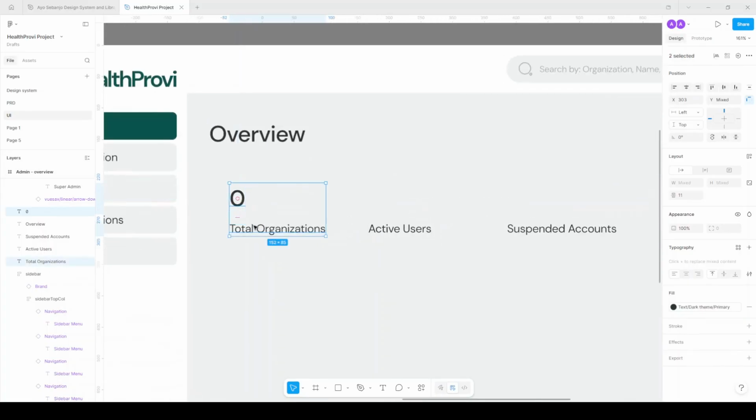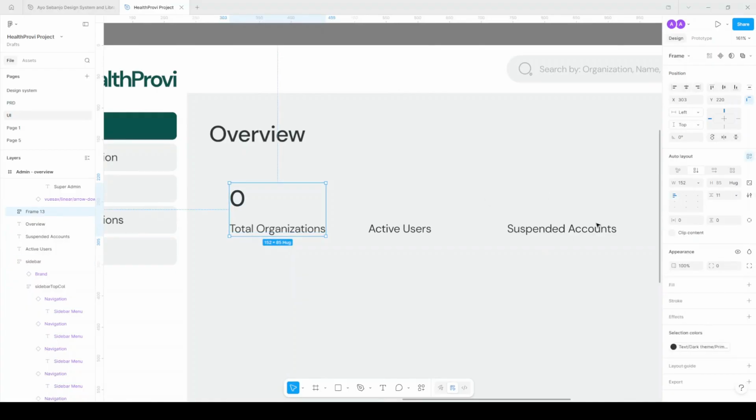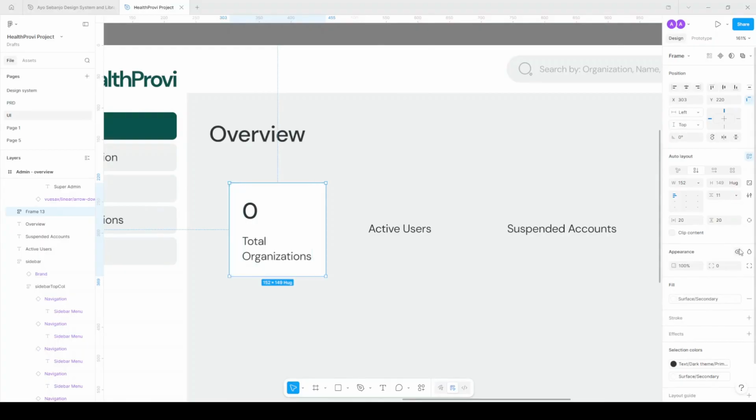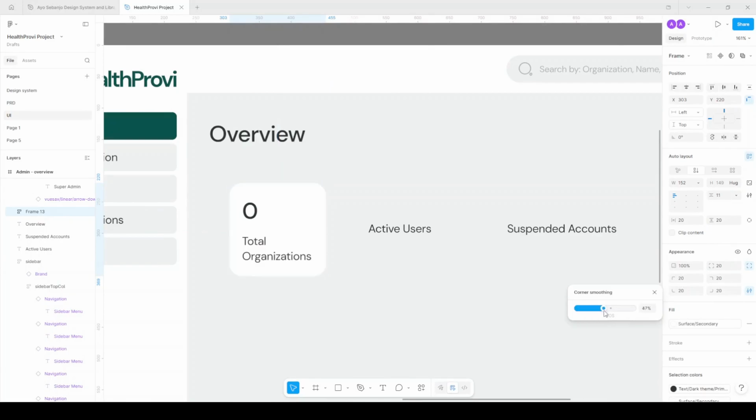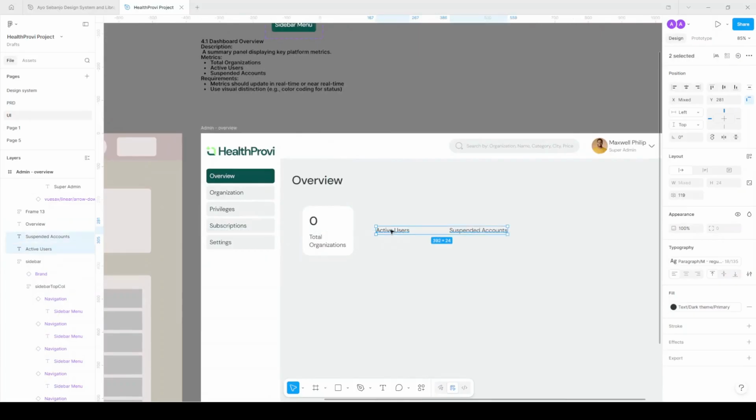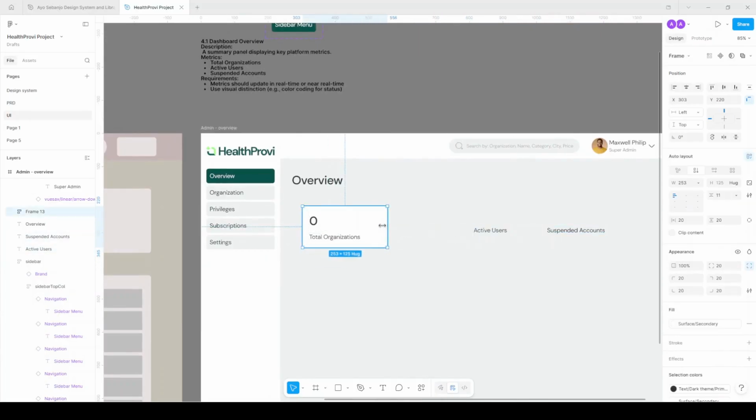I'm going to auto layout this because these are two different elements. So shift A, give it a fill color of secondary, padding of 20 is okay for both sides for now, and corner radius of 22. I'll just set this to about, yeah, like that. And then of course, we can extend it.